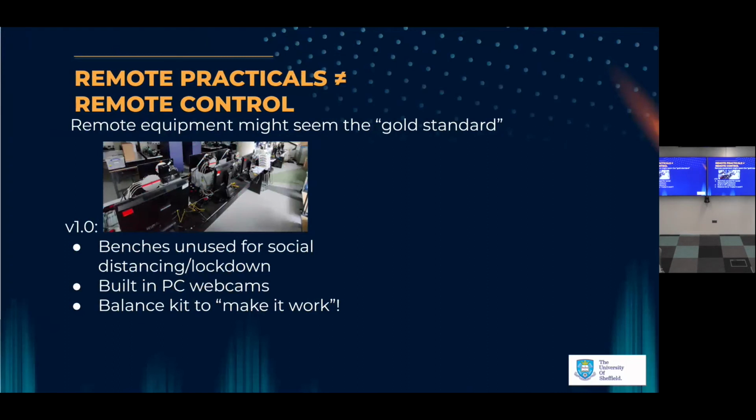This is an example from the very beginning of COVID. We had loads of benches that weren't used in lockdown, or we had to separate things out for social distancing. So we just turned around the PC, so the webcam was facing the kit. You can see we're balancing bits of kit on bits of junk all over the place. We made it work just to deliver remote practicals. So we managed to turn that around quickly.